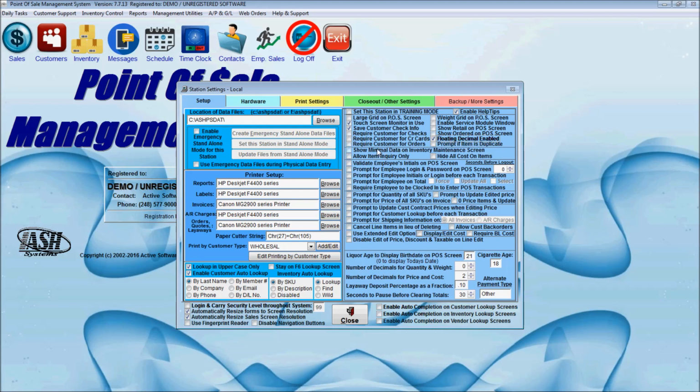And whether or not this is other information, whether I want to show minimum data, whether I allow item inquiry only at this workstation. Again, this is station settings and applies only to this workstation. Whether I want to validate an employee's initials when they go into the invoicing screen.